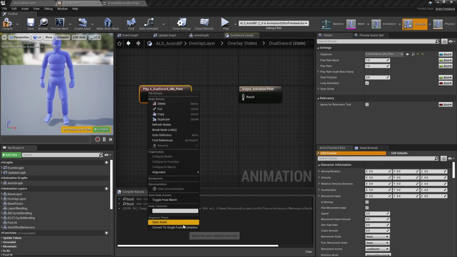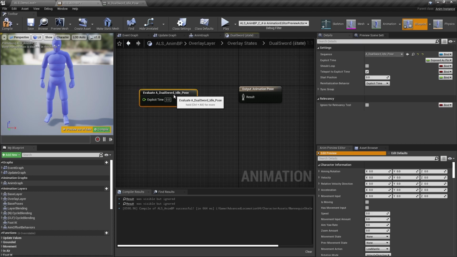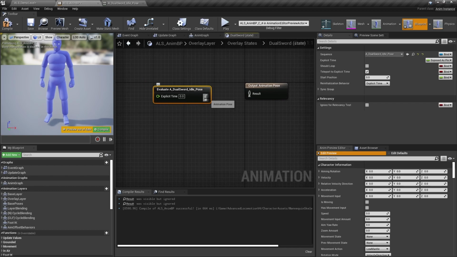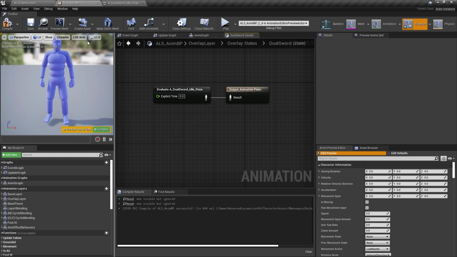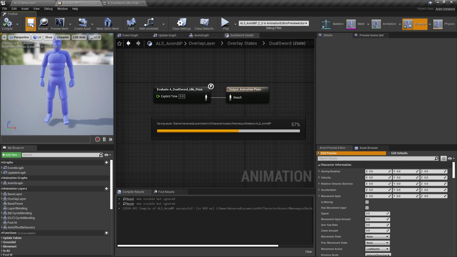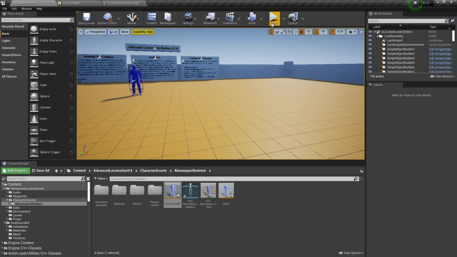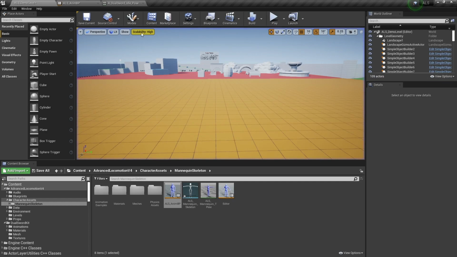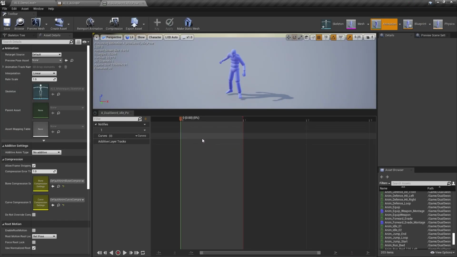I recommend you to change this to a single frame animation and have an explicit time, simply because you can modify the curves at different times and have different behavior on the layer blending phase, so that you have different outputs with the same animation asset. So currently I'll just leave it at 0 and test it out. So you can see it's the exact same results. And that's because we haven't added the animation curves yet.